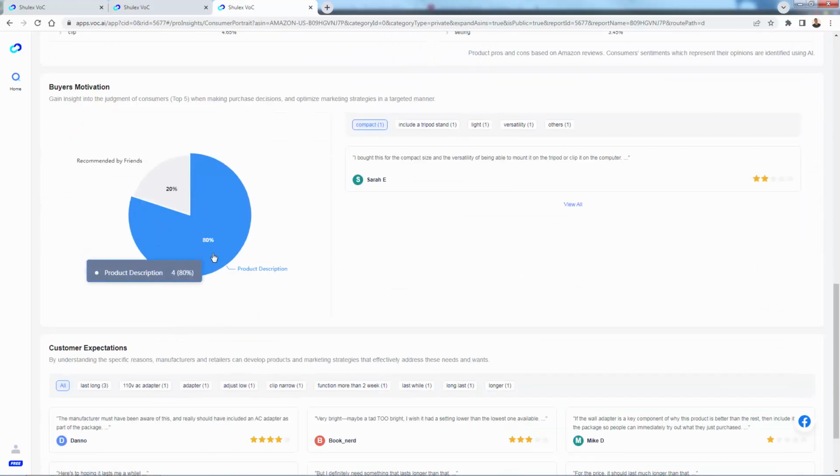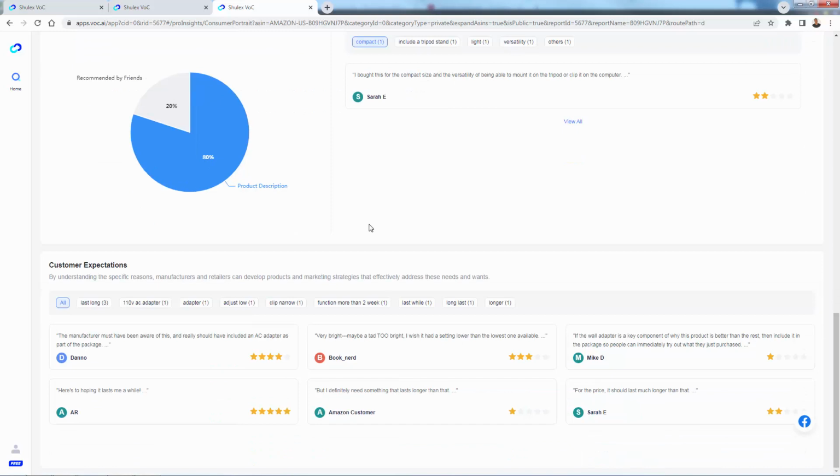Buyer's motivation. Again, typically we're seeing this product description over here as opposed to recommended by friends. You see a couple of keywords in terms of important notes that people are associating with this, like having a tripod stand being good, right? Versatile light. And as we come down here in terms of expectations, we see the same thing, lasting a long time, right? Adjustments, functions more than 2 weeks, right? We'd hope so. Long lasting.